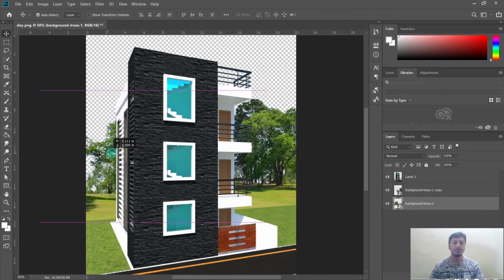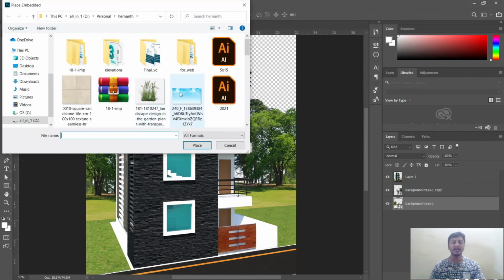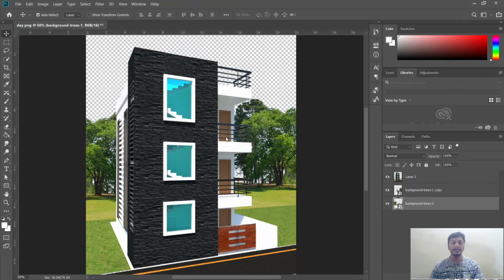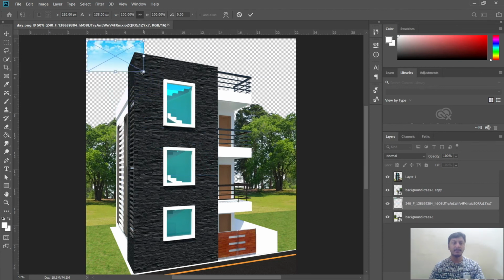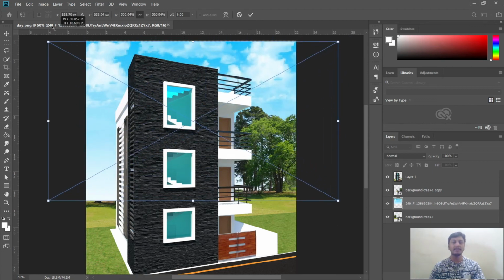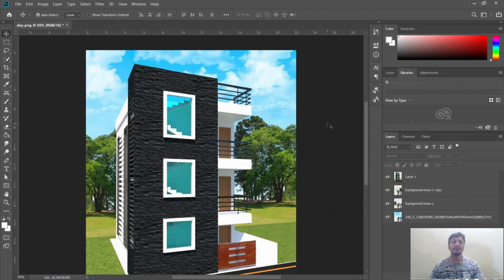Then I want to place a sky. So File, again Place, Embed. Find a sky. Here you can observe I have a sky. Click, place it. Place and scale it. You can place any kind of sky. Move the layer completely to the bottom. Then zoom out. Now you can observe this looks more decent. This looks more natural.